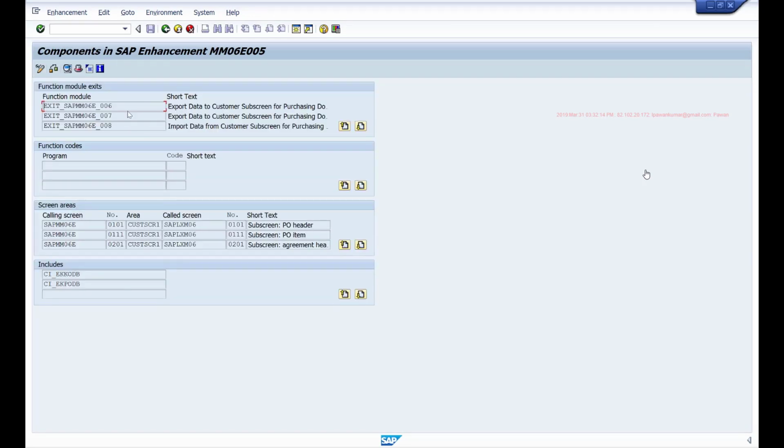here you can see we have one for PO header and one for PO item. Okay, so this is the screen enhancement available. So this is the screen number of this program. How these screen enhancements are provided is, these are module pool programs.